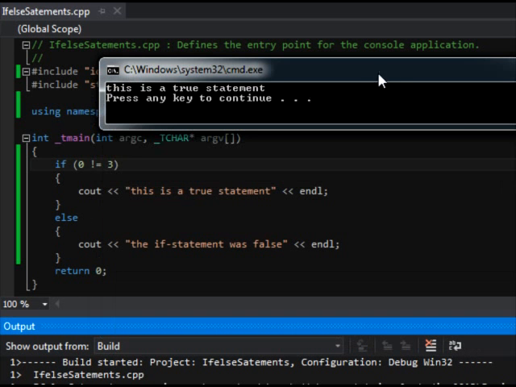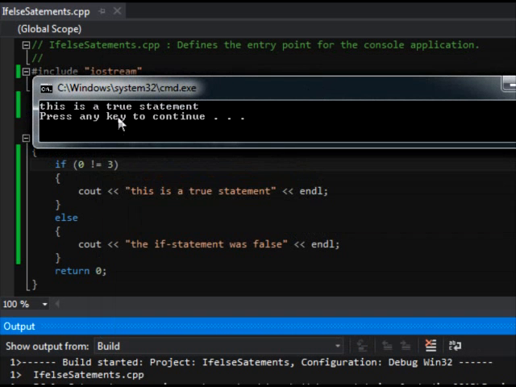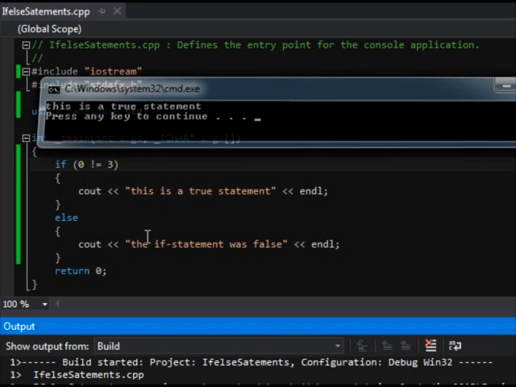Pretty straightforward. Alright, so let's see. And it says "this is a true statement". Well, that's right. Yeah, awesome. So 0 is not equal to 3. Compiler told us. Yep. Okay. So yeah, that was kind of nice.